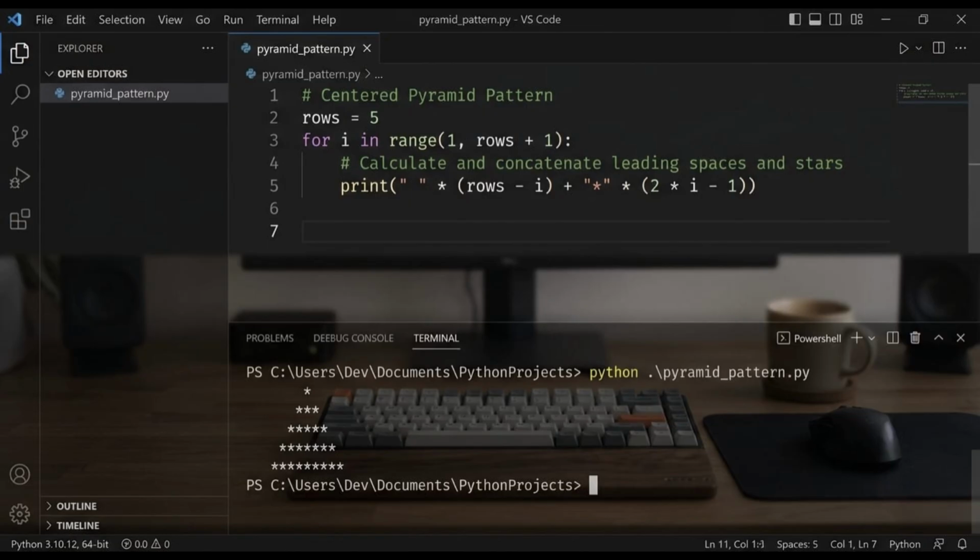On row 1, where I is 1, it calculates 5 minus 1, giving us 4 spaces. On row 2, it calculates 5 minus 2, giving us 3 spaces. Notice how the spaces decrease as we go down? That pushes the stars into a neat pyramid shape.